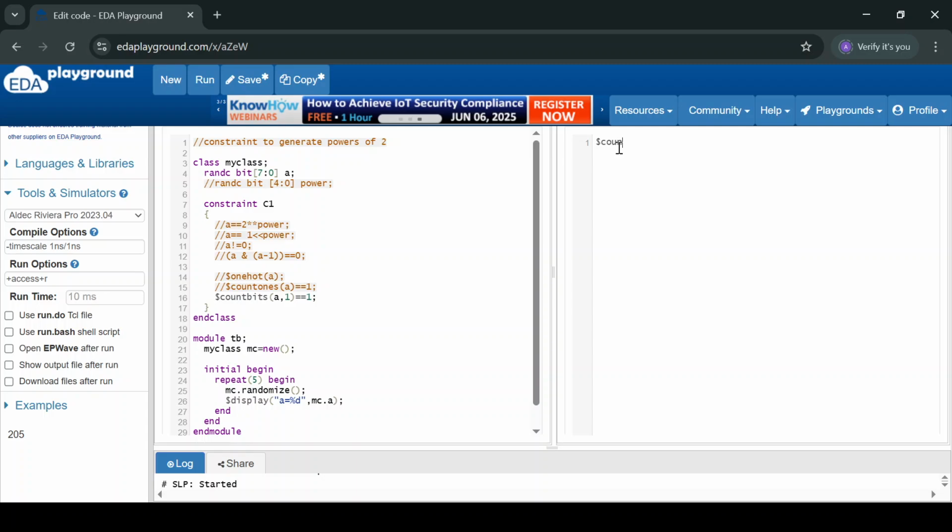Let us see here $countbits. The syntax is the variable name, and whether it can be 0 or it can be 1, it can be X or it can be Z, and the number of times this has to be set in this variable, that has to be given here. If it is 1 we have to give 1, or if it is 4 we can give 4 also. This is how $countbits is working.